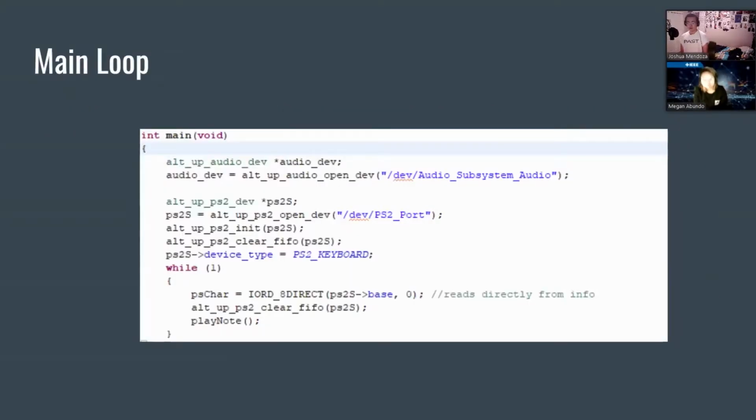Alright, cool. So here's the main loop of our program. First, we instantiate an audio device. Next, we instantiate our PS2 device and manually set the device type to PS2 keyboard. All of this can be found in the system.h file. Inside our main while loop is where we set pschar, a global variable, to read directly into the PS2 base where the data is located. We then clear the FIFO of the PS2 and send it to a function called playNote.